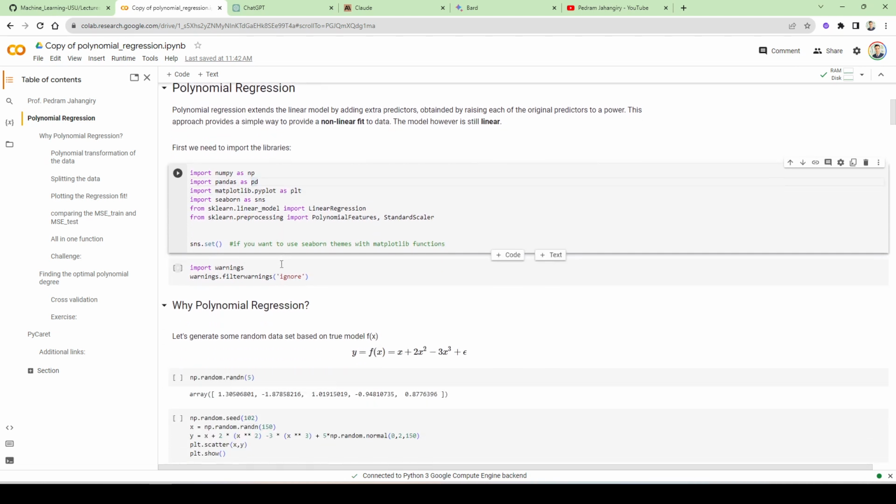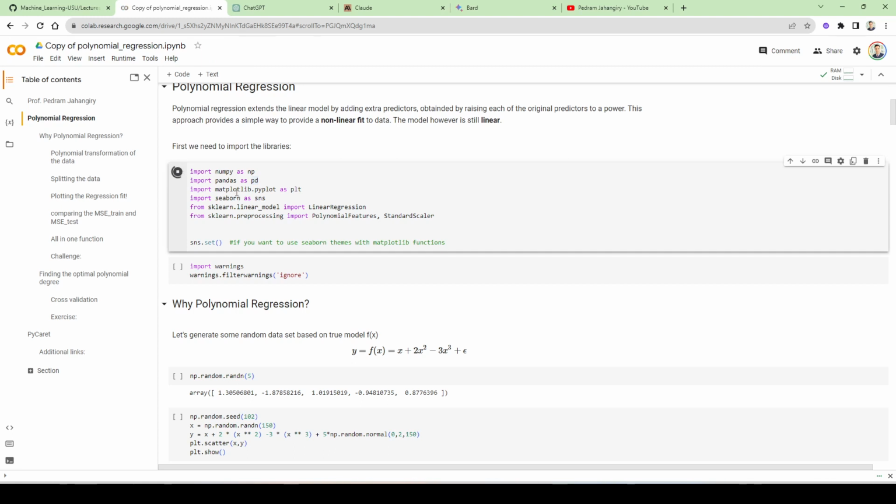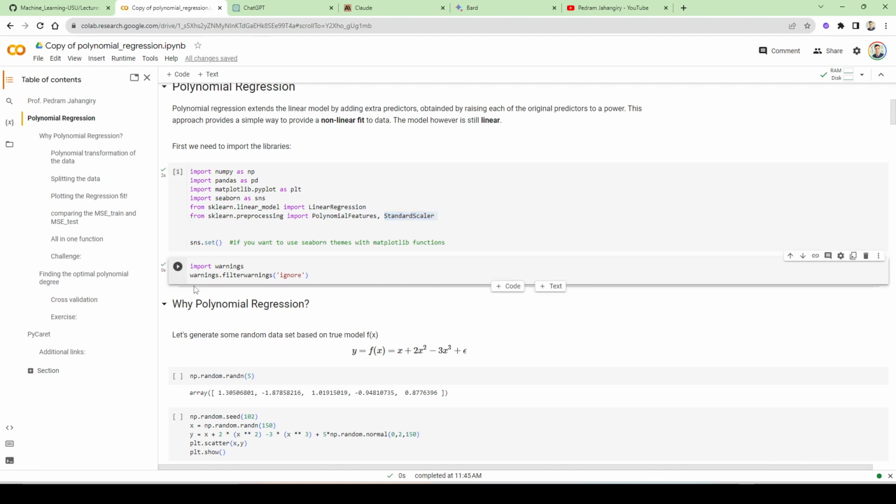So let's go ahead and import the relevant libraries. NumPy, pandas, matplotlib, seaborn for visualization, and we are going to import linear regression. Again, the model is exactly the same. The features are going to be different, right? So that's why we're going to work with the exact same function, LinearRegression. This is a class. From preprocessing, we need to process the features and make them polynomial. So that's why we're going to work with PolynomialFeatures and StandardScaler. We talked about StandardScaler in our previous video. Okay, so let's ignore the warnings.